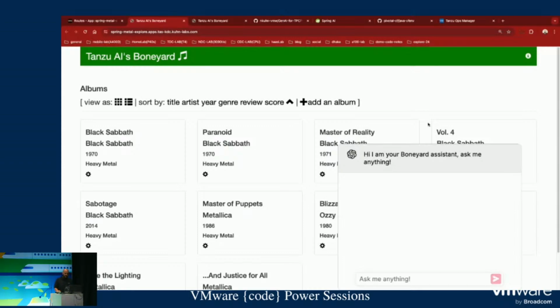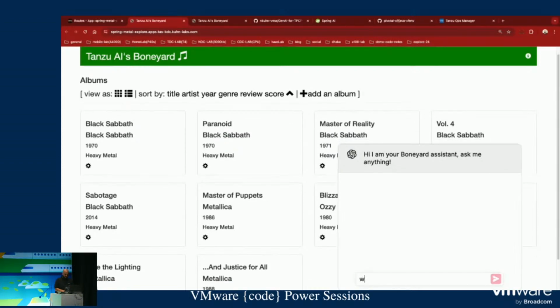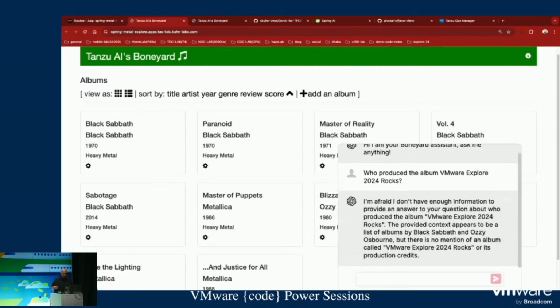But we can ask who produced the album VMware Explore 2024 Rocks. Oh boy, typing live. All right, so we're going to ask this question. It should not know about this album, VMware Explore 2024 Rocks, because obviously that doesn't exist, and it's going to come back like, I'm sorry, I'm afraid I don't know your question. This is not a Black Sabbath or Ozzy Osbourne or Metallica question, that type of thing.